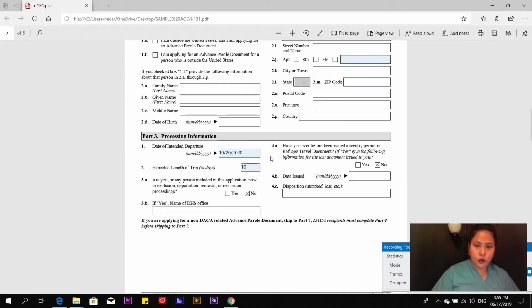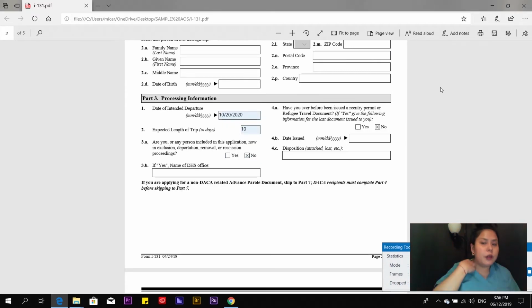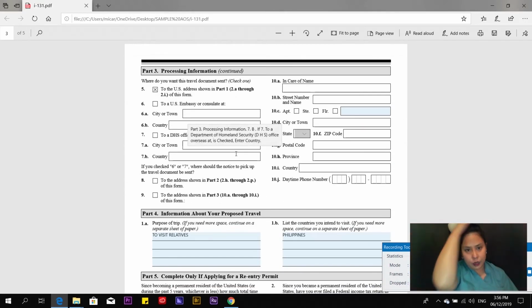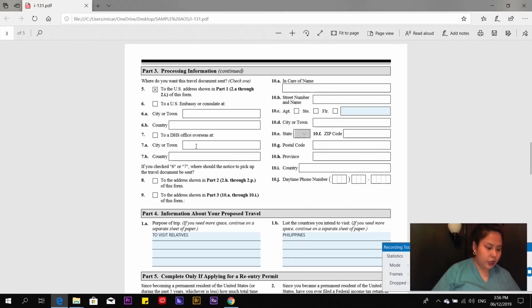And then let's move on to 4A. Have you ever before been issued a re-entry permit or refugee travel document? In my case, no, of course. If yes, give the following information for the last document issued to you. Again, if you answered no, leave these boxes blank. Okay, so let's move on to page 3 of 5, part 3, processing information. It's just a continuation. Where do you want this travel document sent? The US address shown in part 1, of course, or a mailing address here in USA. So leave these boxes blank.